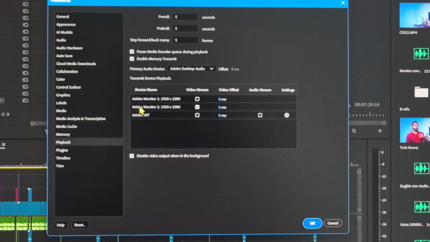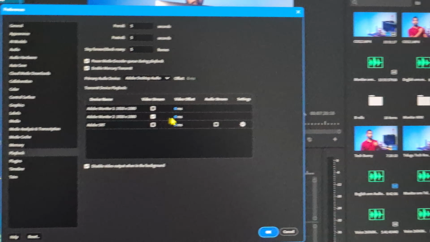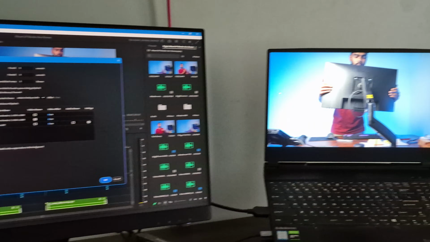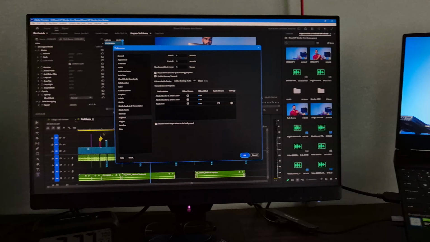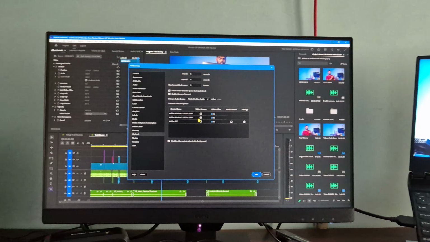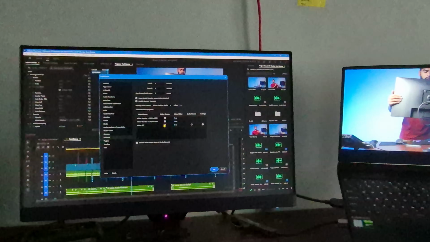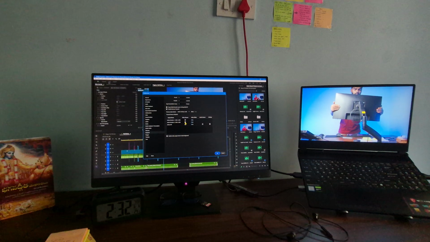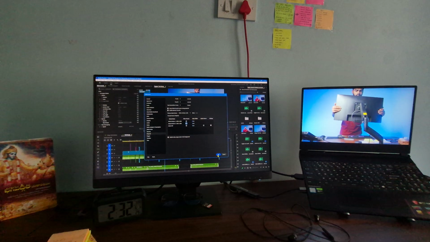Here, as you can see, Monitor 2 is selected. This is my Monitor 2. It is actually enabled. That's why it is showing the video. If I disable it and click on OK, you only observe how it's going to change. I disabled it and I'm clicking on OK.